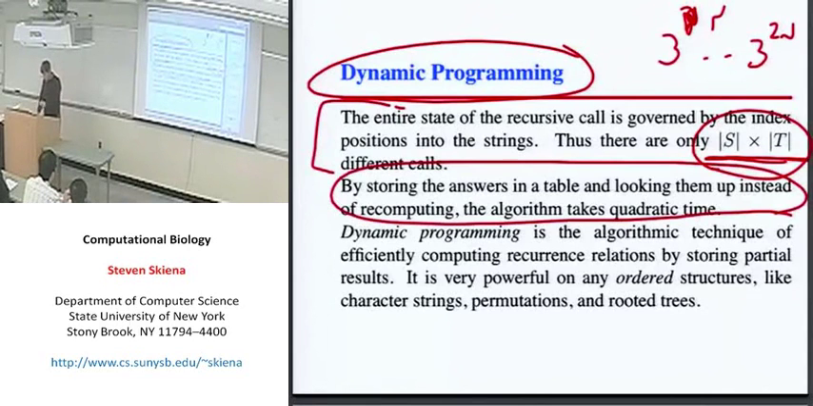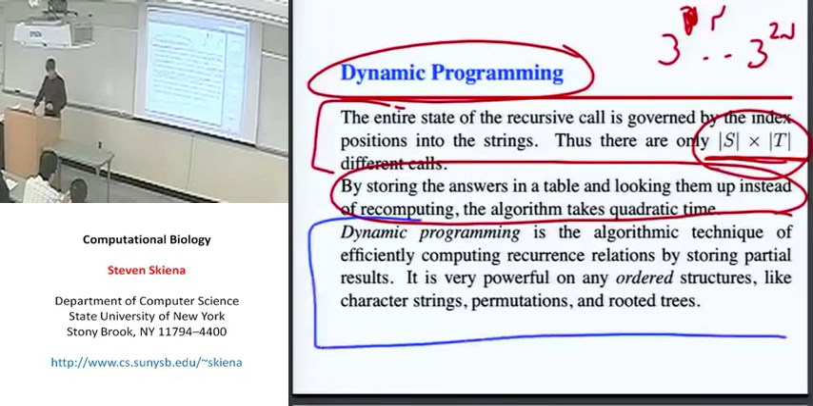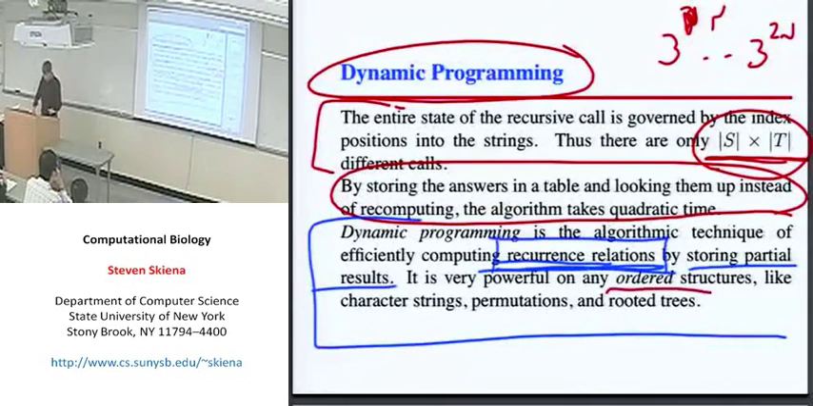The take-home lesson from this is that dynamic programming is a very useful thing. It is a way of computing recurrence relations, recursive programs, by storing partial results. And once you get good at algorithm design, you can smell when a problem is dynamic programming. It's a very easy thing. You do it when you have a recursive program, or when you can define a recurrence relation on something, and when the structures are ordered from left to right.